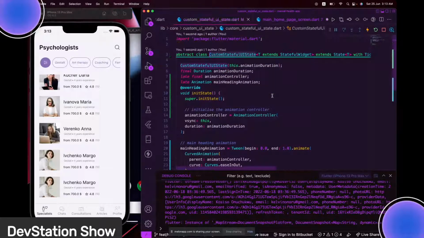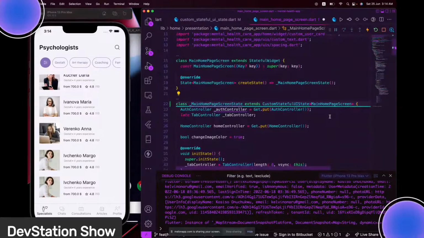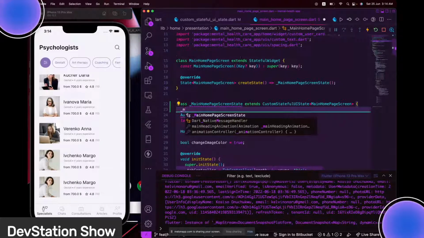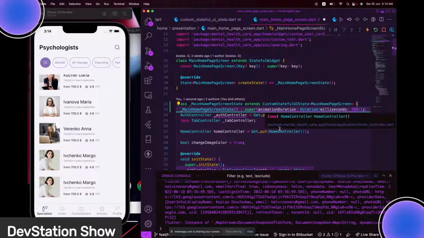Okay, what did I do? Let's copy this over and paste it right here. Then let's import it. That should be this. So we imported that. Next, below that, we're going to have our main page state screen. So basically something like this, super animation, passing the animation duration here.